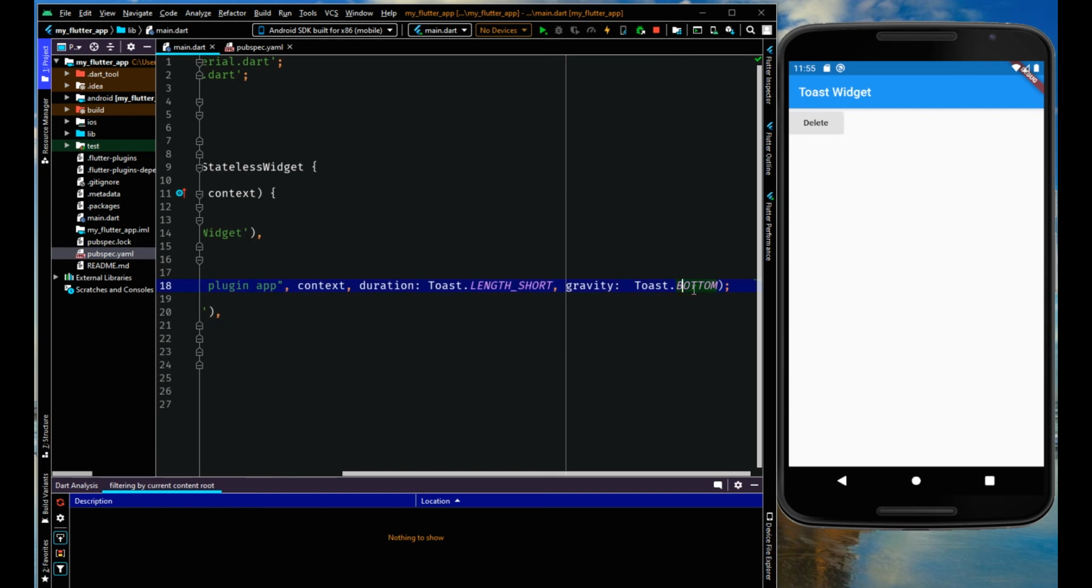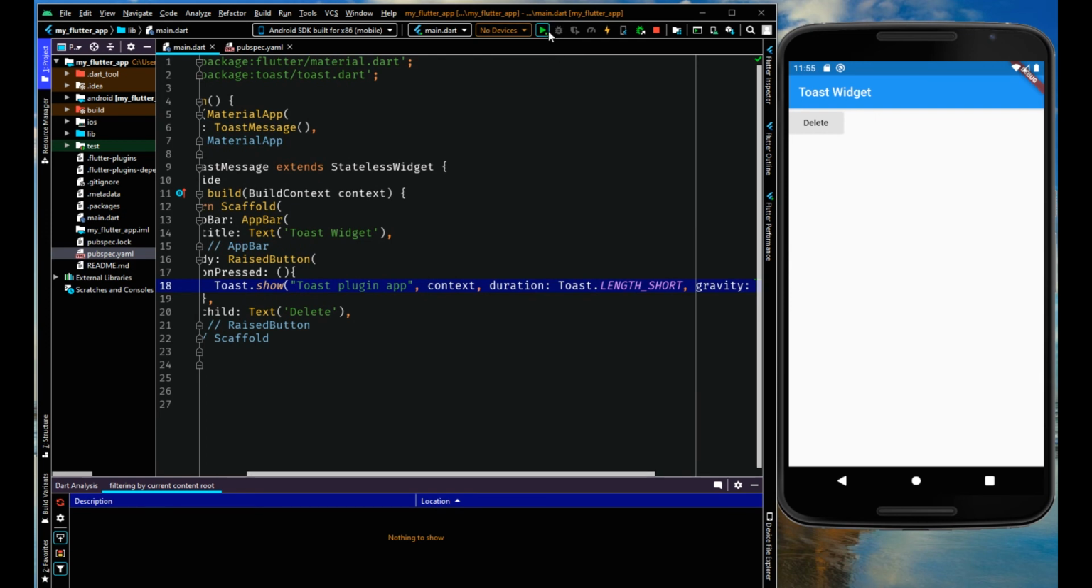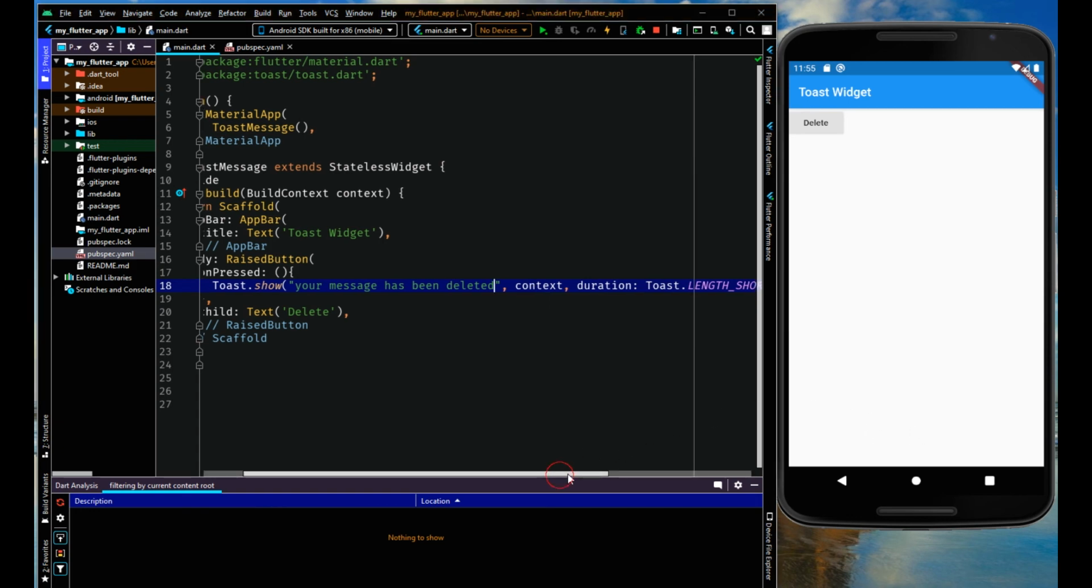You can change this gravity also, like the message will show at the top or bottom or the center. And before I run this, I will just change this message to your message has been deleted. So let me save and run this. And now see, when I try to click on this, you can see this message but in short duration.